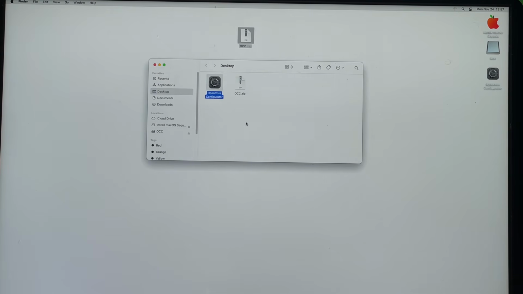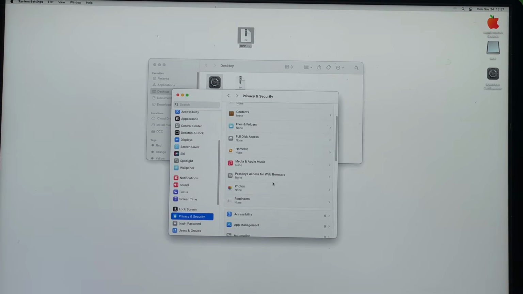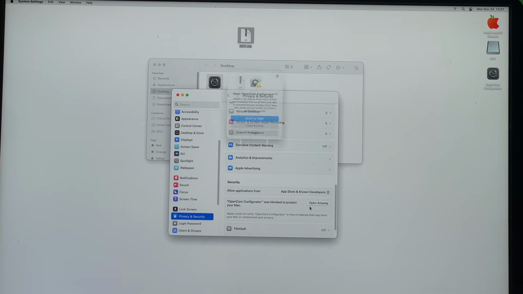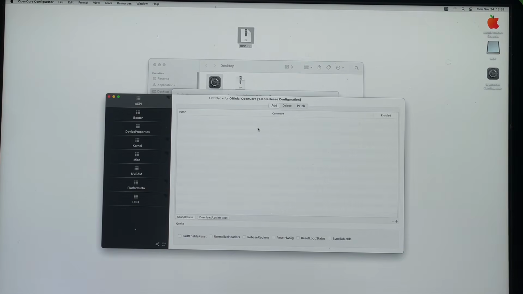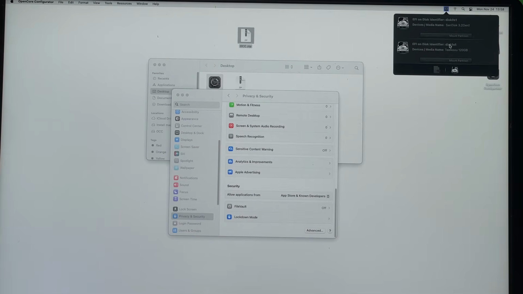Click on Done and then click on the Apple logo at the top left and go to System Settings. Scroll to Privacy and Security by the side and then scroll down and Open Anyway to allow OpenCore Configurator to run. Now we can close this window. Just look through the top right corner and you should see the OpenCore Configurator icon.